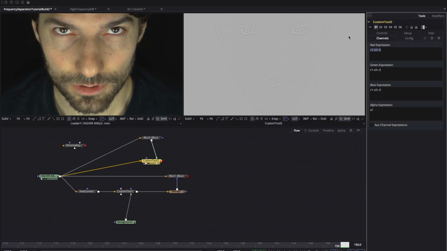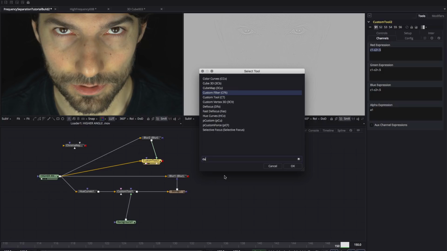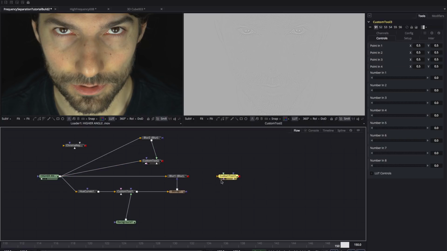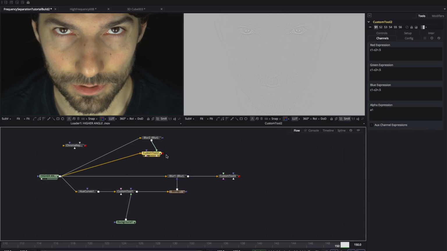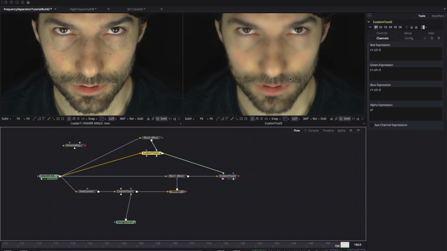And the reason we need our black values to be at mid-grey is that we're going to be using the linear light blend mode to composite this over our low frequency result. So the problem with Fusion is that it doesn't have the linear light blend mode as standard, and we're going to have to build our own version. But that's not difficult at all. We're going to be adding another custom tool, and then we're going to use the low frequency result as our image one input, and our high frequency pass as our image two input.